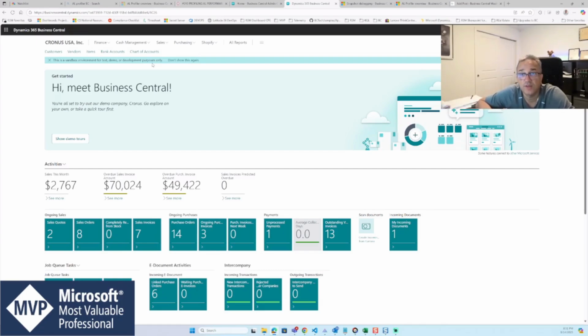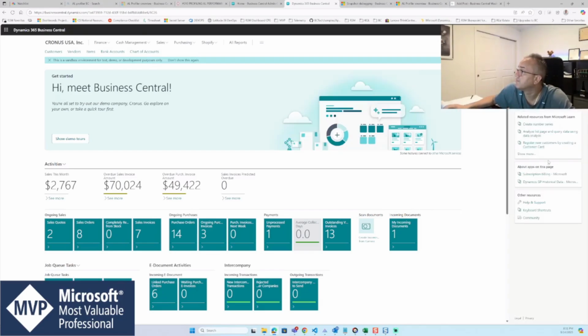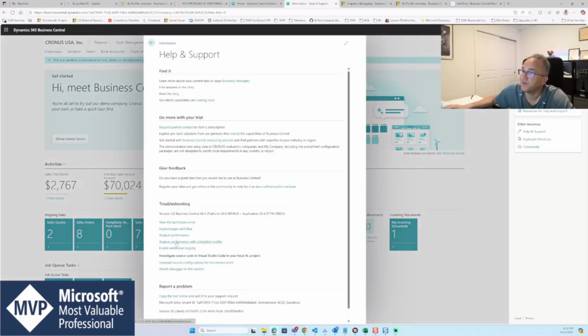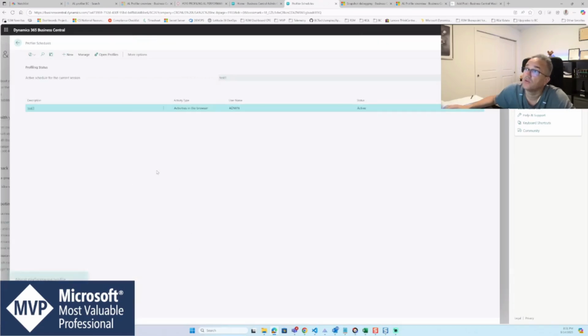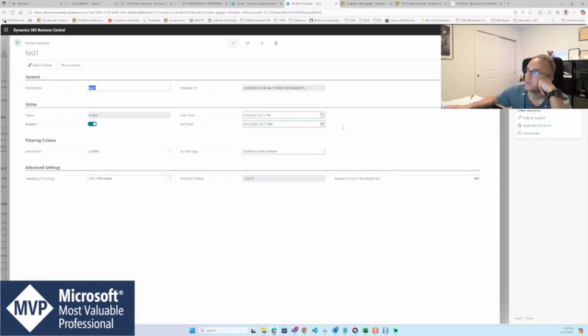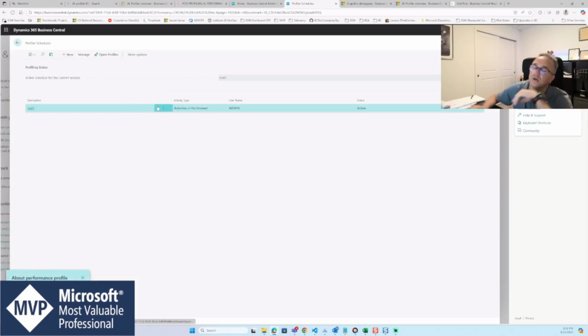If you want to capture another user session, you go to somewhere very close to where we've been. You go to Analyze Performance with Scheduled Profiler, and you're generating a profile here like I have for the admin username. And you establish when you want to monitor this user, the start time and the end time, and the system will generate a performance profile which you can download and analyze in Visual Studio Code.